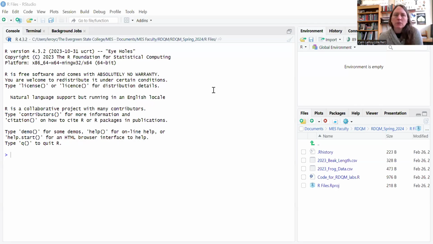All right, so let's do a quick introduction to RStudio. When you open RStudio, you'll see what's called the console in a big box on the left. Then you'll have an environment box and a file box in the bottom right. We're going to start by going up to this little box here, which is create a project.